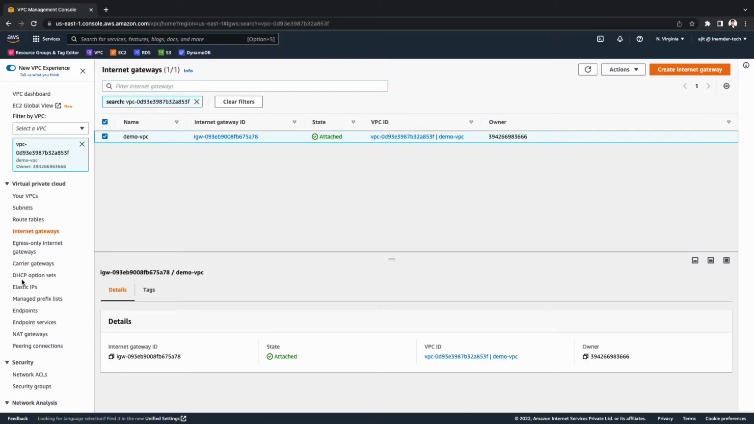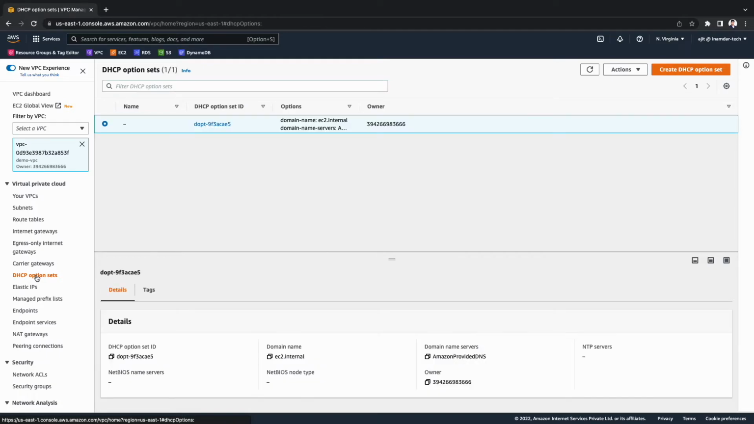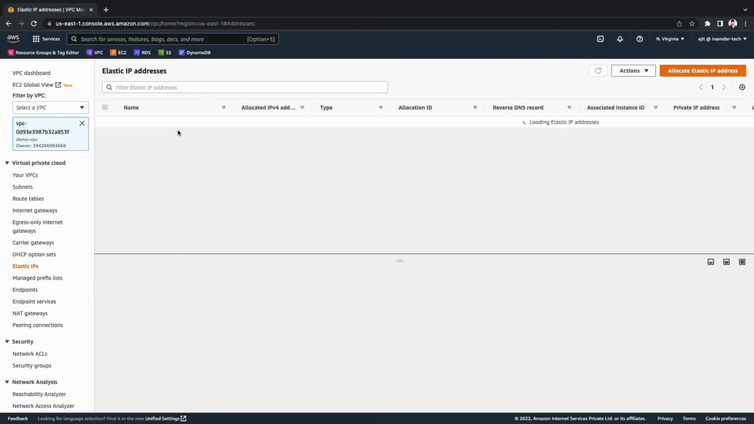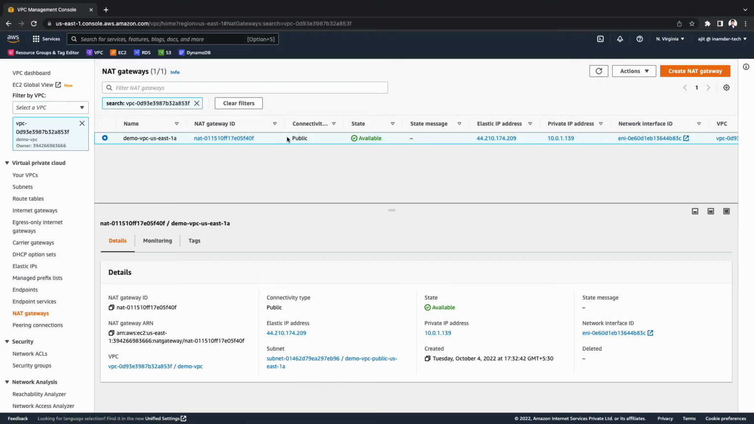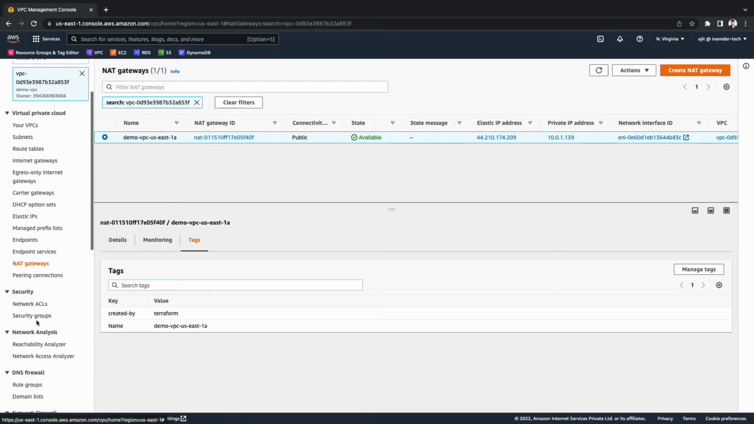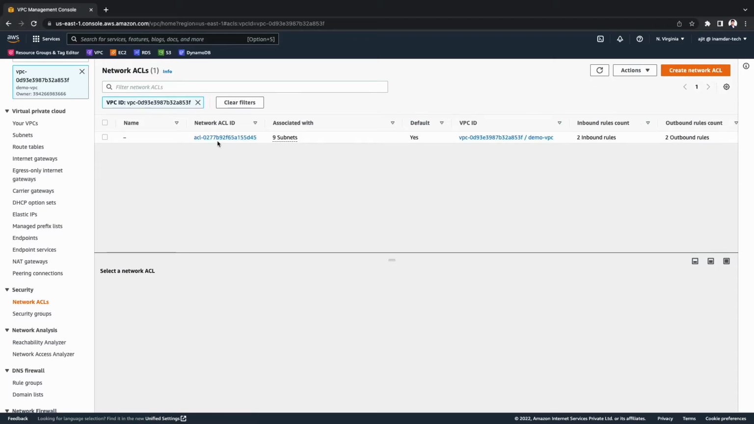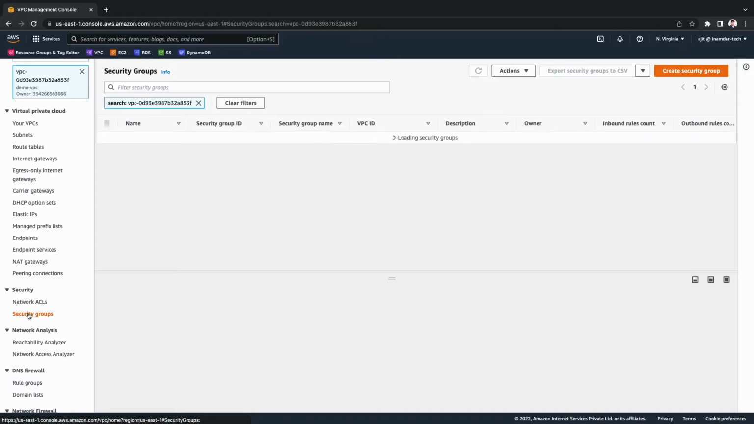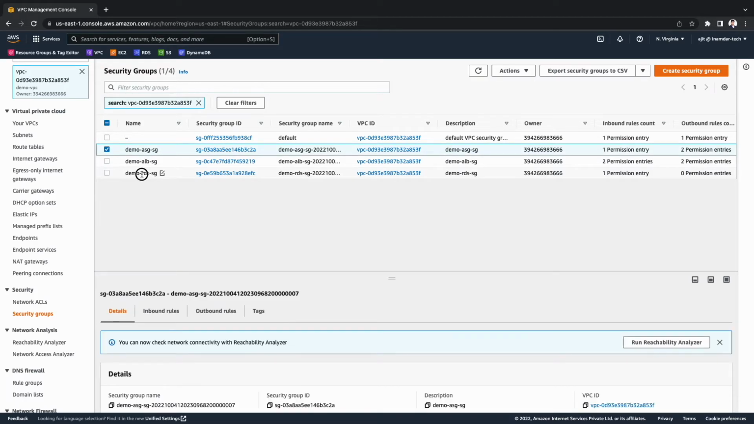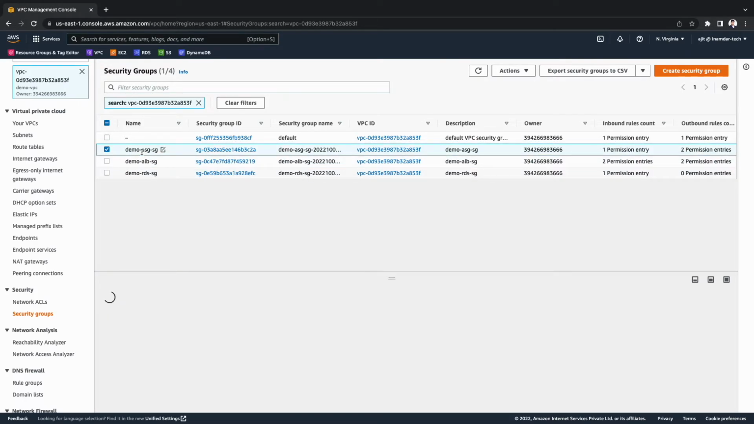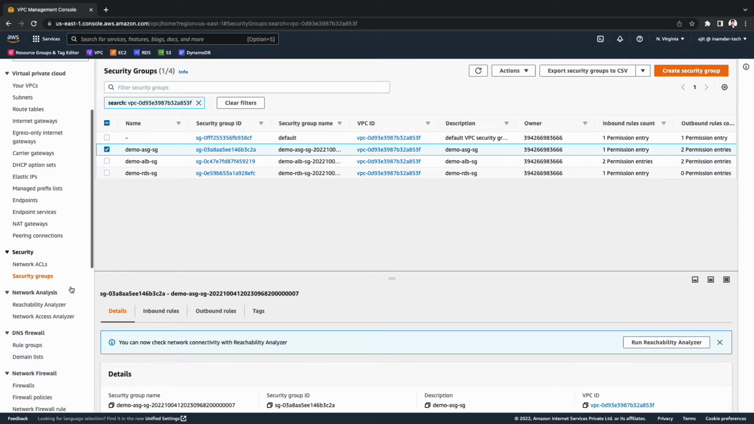We see Internet Gateway created, then DHCP option sets, Elastic IP for the NAT gateway, then the NAT gateway itself, network access control lists, and the security groups for ASG, RDS, and ALB. We will talk about the security group in detail once we get into ASG, ALB, and RDS.